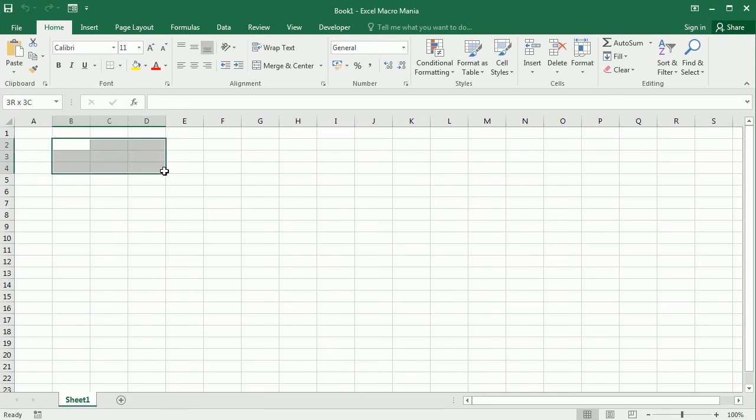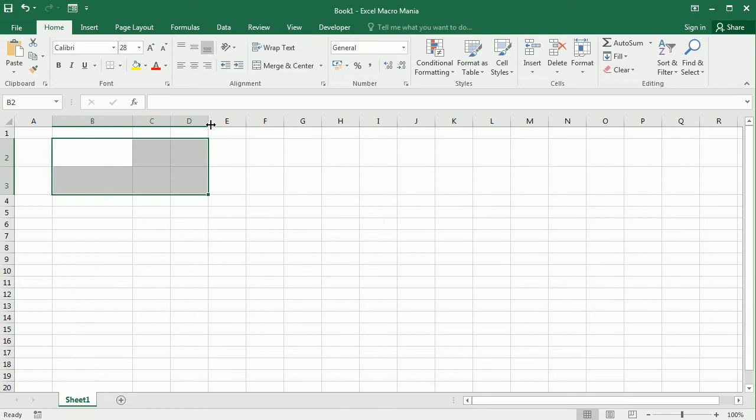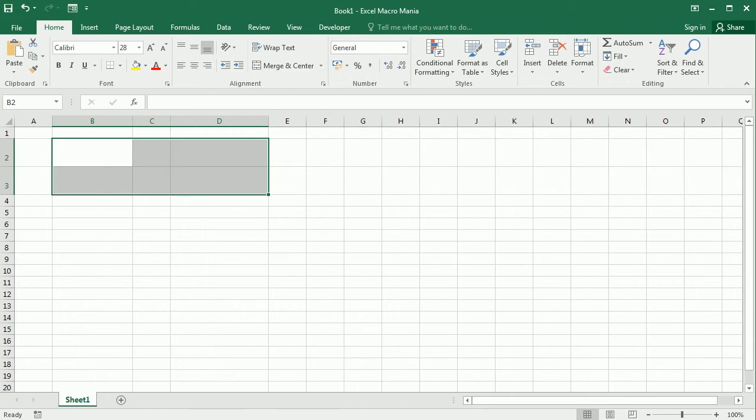We're going to use the range B2 to D3, for example, and we don't really need macros to do that, but I'm also going to show you when we may need to use macros.